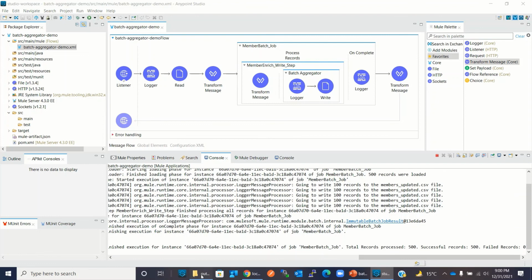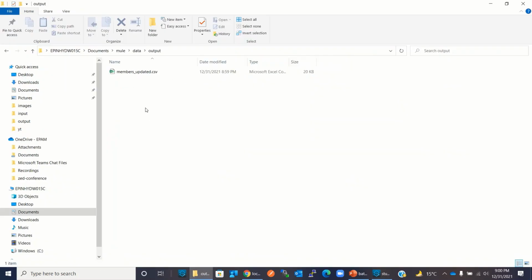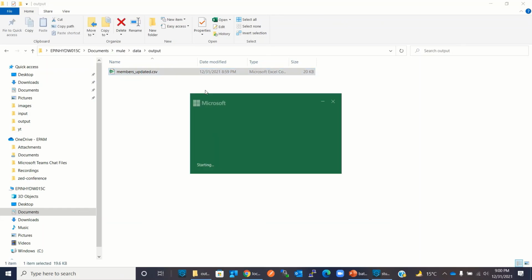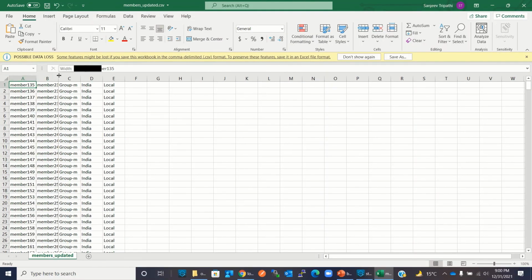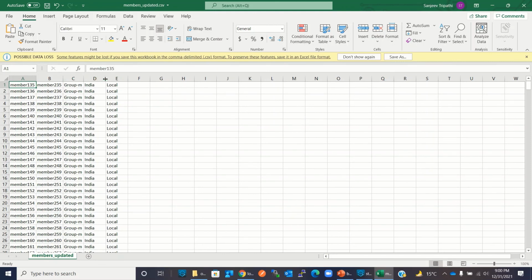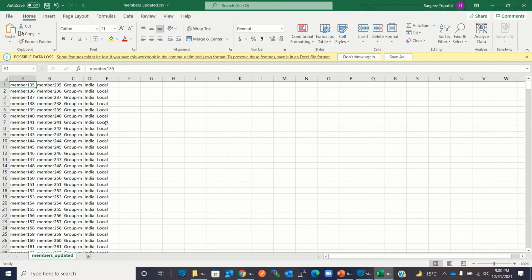Let's go back to output directory, and here we can see this file got written. Let me open this, and this has a fifth column, one extra column. This is a member type, so it has value local and foreign. Now all members have the member type column as well.